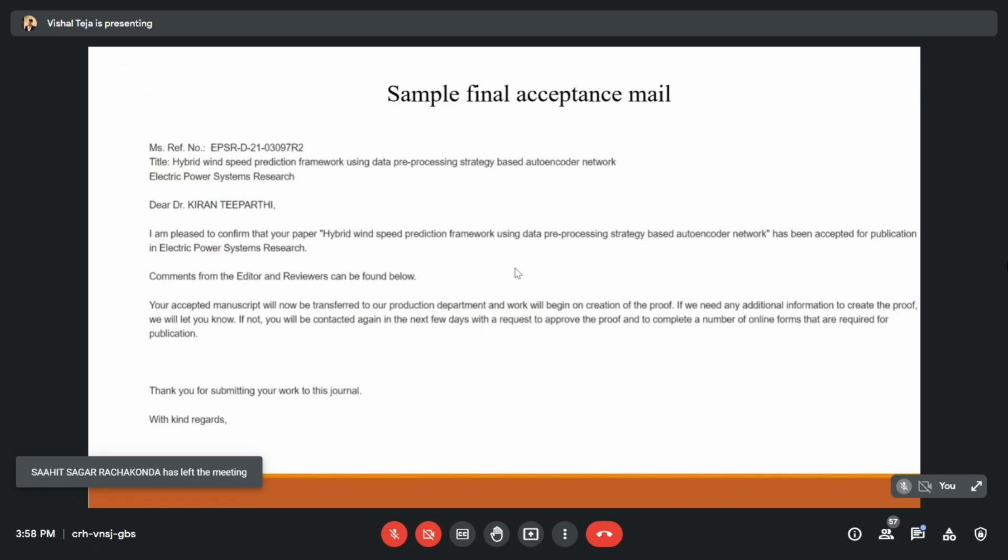So this is a sample acceptance mail. Our paper was published in Electric Power Systems Research, which is one of the top journals. Here they say, I am pleased to confirm that your paper has been accepted for publication. Your accepted publication will be transferred to our production department and work will begin on the creation of the proof.